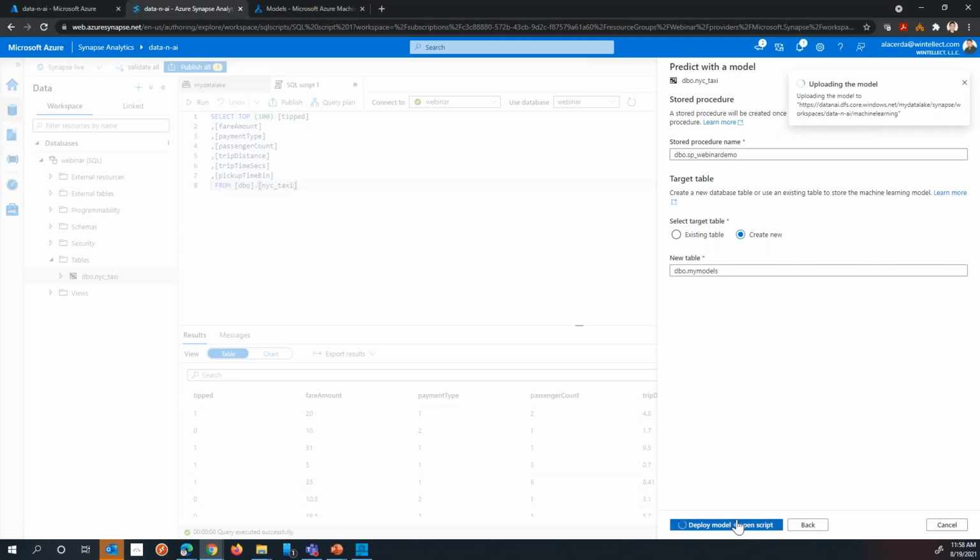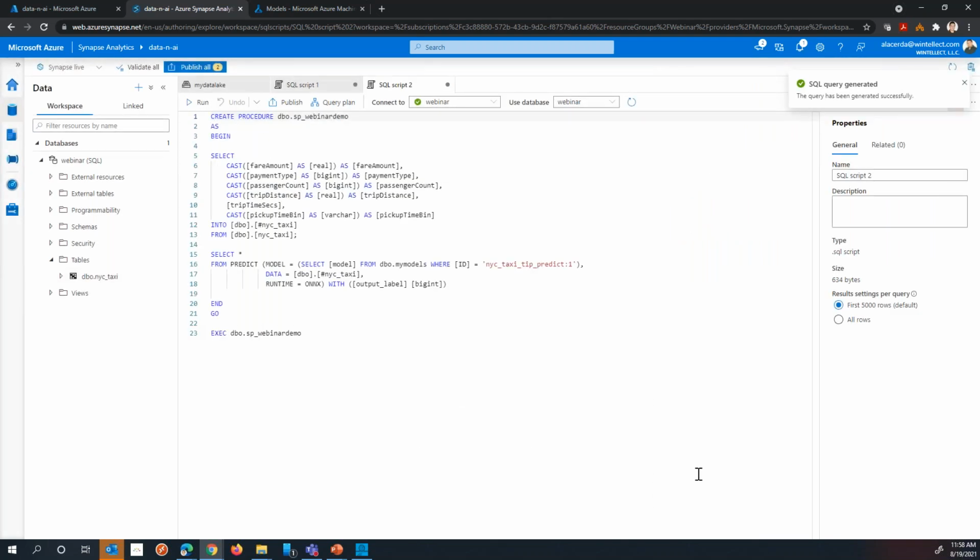And let's go ahead and deploy. This should not take long. Let's just wait a little bit here. Well, there we go, done. So the stored procedure does a select statement. This is just a wrapper for a select statement to get the data from the actual table where it exists, New York City taxi, and put it into a temp table.